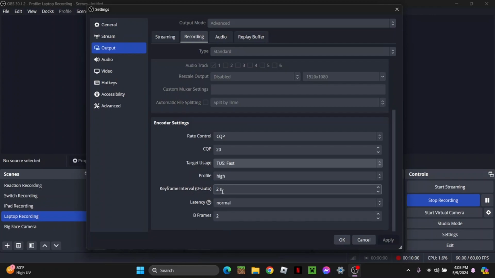I didn't mess with these too much, but the keyframe interval for me is 2 seconds, or 2s. I just read that s as a second. And then latency, normal. The B frames for me is 2. I don't think I changed anything. I might have, but that was a while ago.